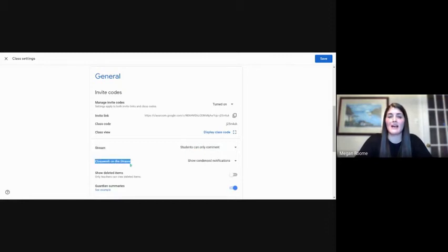And then here, Classwork on stream. So that's anything you post on Classwork. Do you also want it to appear in the stream? So you can have it as condensed notifications, which is what it is right now. You can have it so that it shows attachments and details. So I'm going to go up here and save to let you see what that looks like.